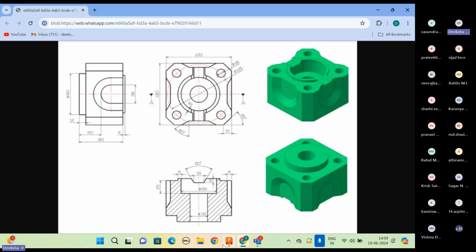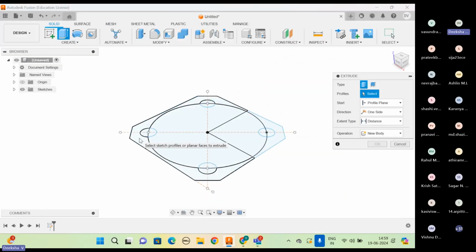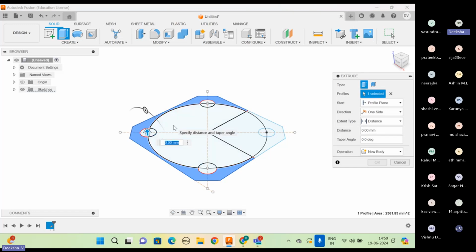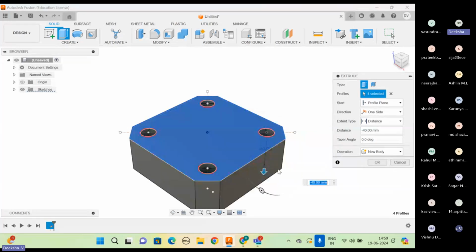So we'll have to extrude our top sketch by 68. So let's do that. What we have to extrude is everything apart from the holes. So select this, everything apart from the holes, and extrude it by 68. You can do it as minus 68 or plus 68, it doesn't matter.